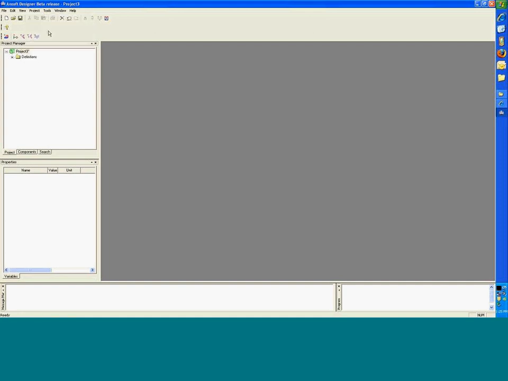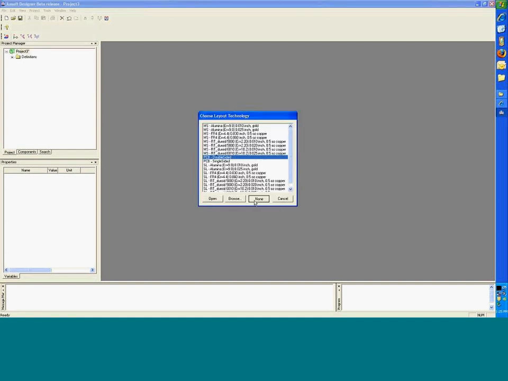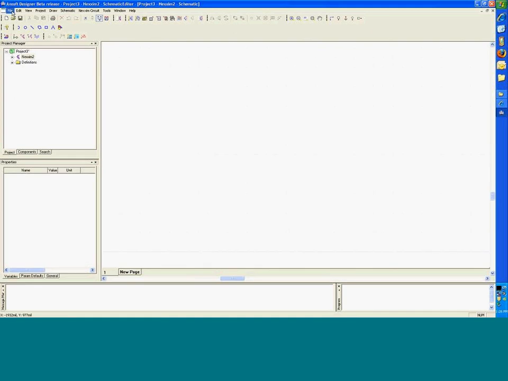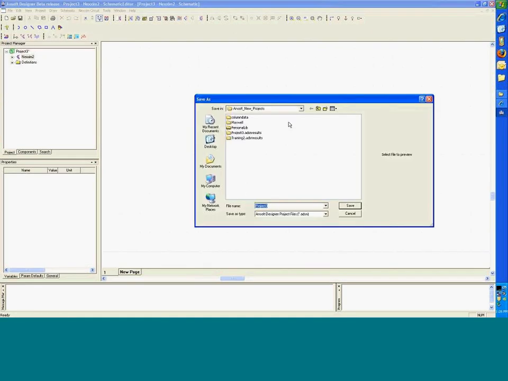Specifically, I'm going to insert a Nexxim circuit design, and I'm not going to use any layout technologies. And let me go ahead and save this as a training event. I'm going to save it right here.